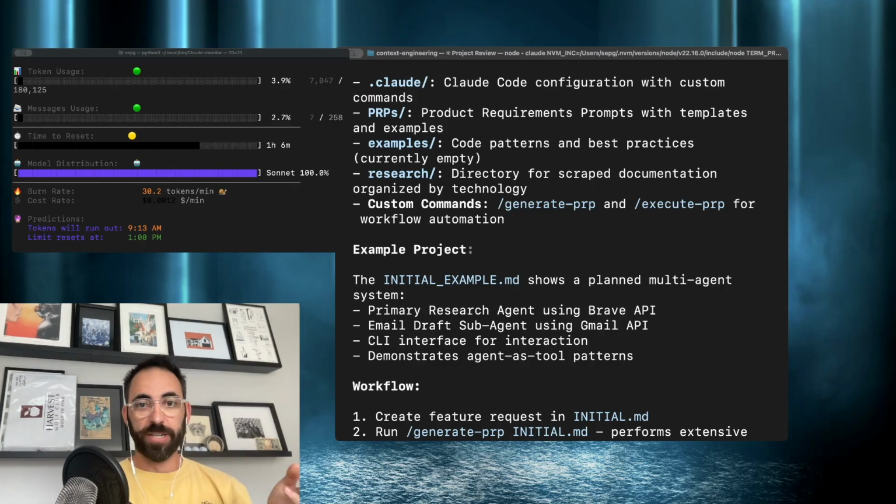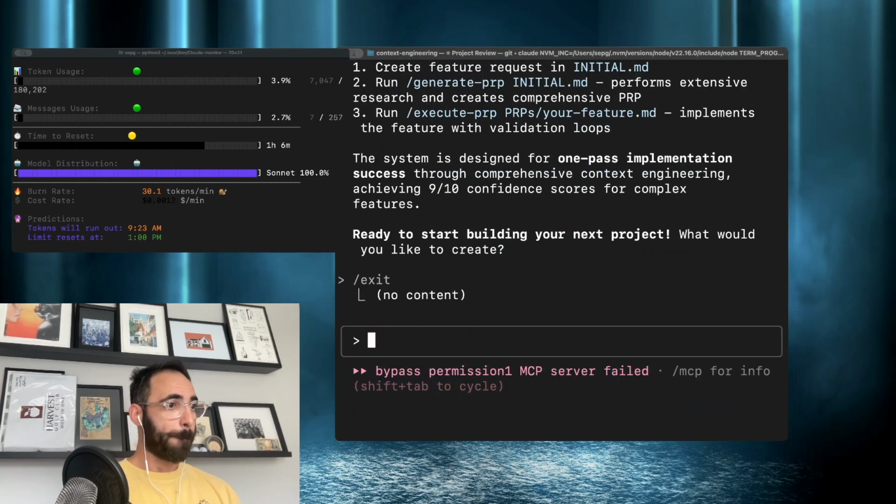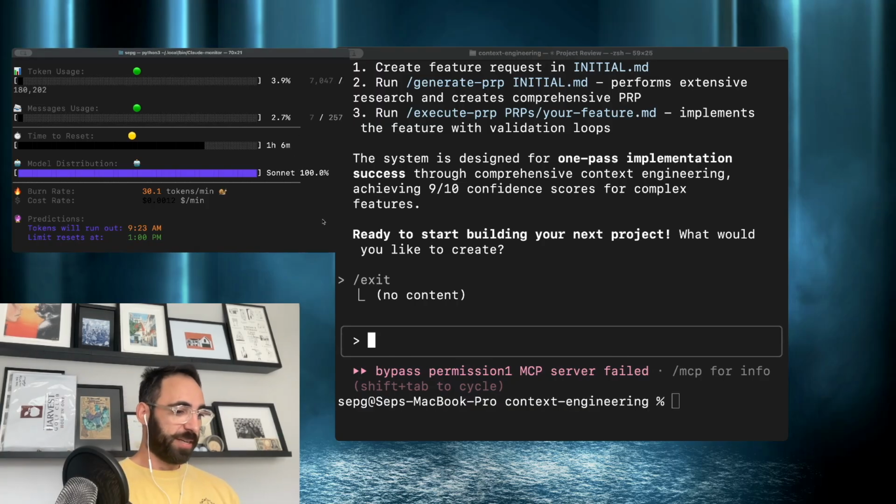Now, the question here is, what is GitIngest, right? So let's go back to it, and we're going to start the second phase of this. So I'm going to exit this. Okay. And we have the stats here. I'll take a little screenshot so we have it.